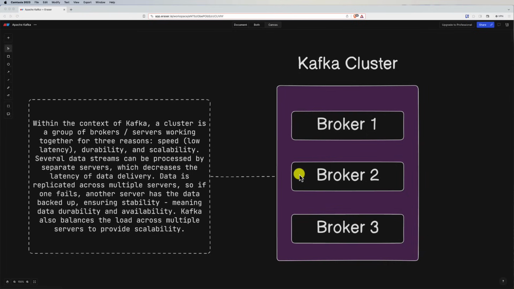Now let's break down the Kafka components, and let's start with the Kafka cluster. Within the context of Kafka, a cluster is a group of brokers, or we also call them servers, working together for three reasons. First, speed, or low latency, and then durability and scalability.